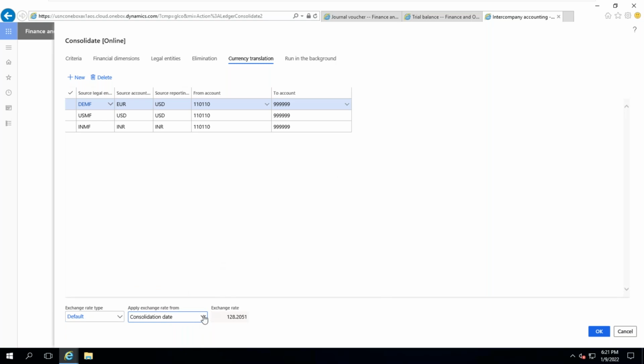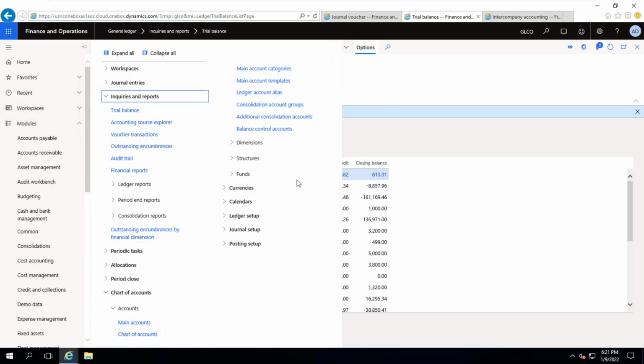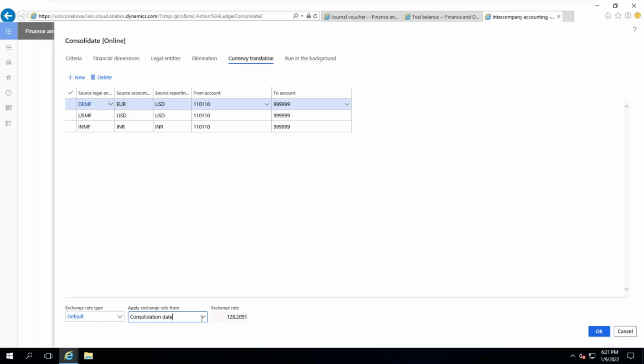Whatever the date of the consolidation, the rate for that date it will pick up. Exactly. But if you map, suppose, a user defined date, then you can enter the user defined date manually. It will allow you. Okay, so run background or elimination.